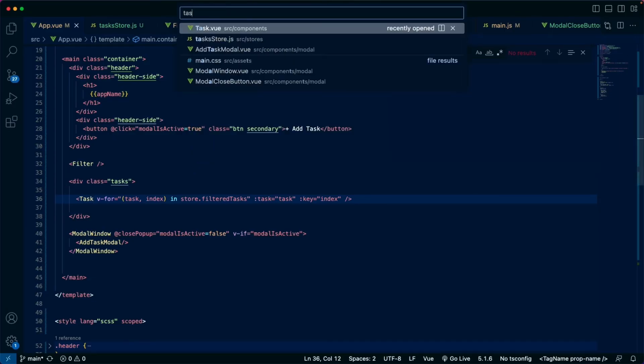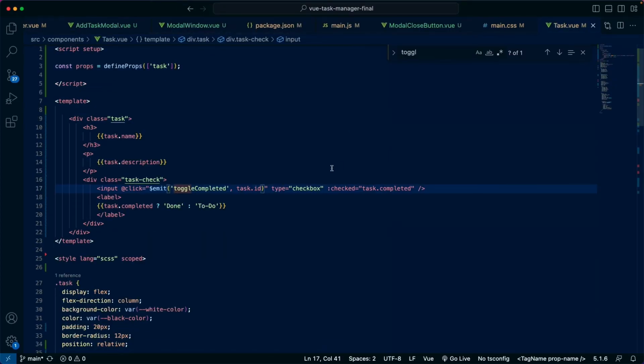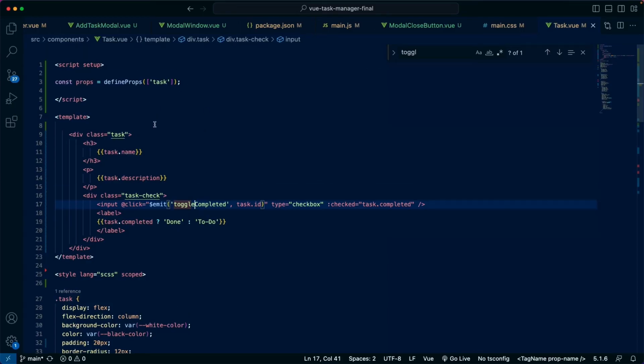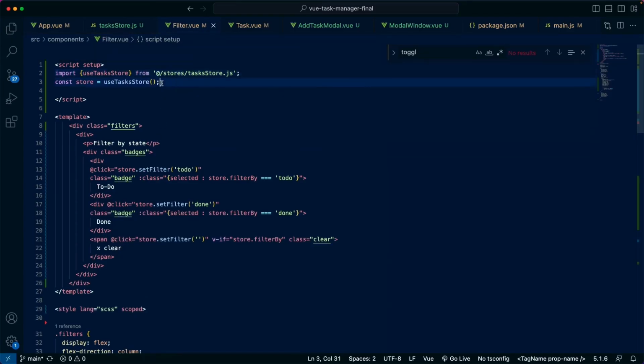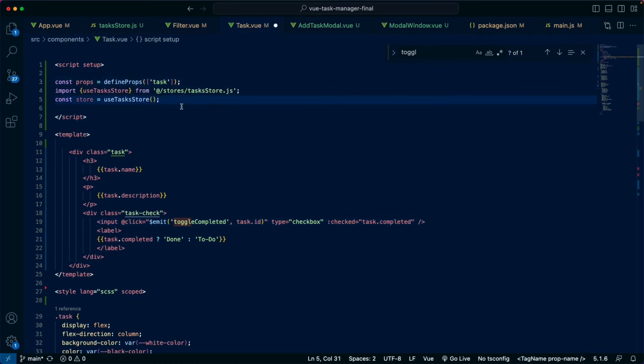So Control P, task. Inside here, we don't have to emit toggle completed. We just need to bring the state to this component. So let me just move it to the beginning of the list here. And let's see how we did it for the filter. So we can just copy and reuse it here. So we are going to import the task store. And here's one example of a prop that we will maintain. It doesn't make sense to go to the store to get an individual task. So for the task, it is fine to keep it as a prop.